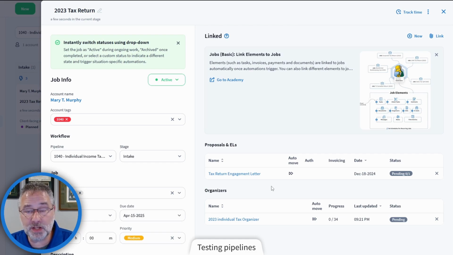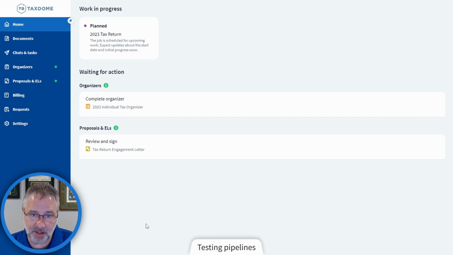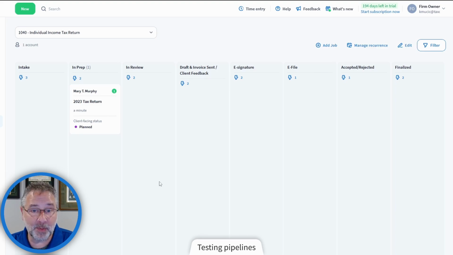We're going to switch to the client perspective here, and we will see a pending organizer and proposal. Now, your firm can focus on other tasks or other clients while waiting for this one to sign the proposal and fill out the organizer. Once they're done, we can check back on that pipeline and we will see that the job moved into the second stage. This means we already confirmed two things.